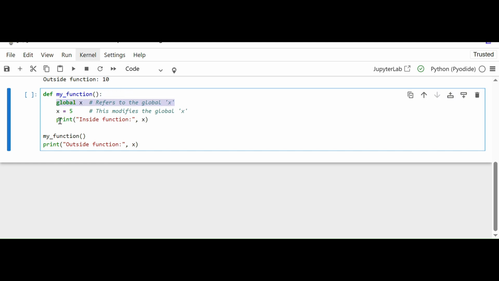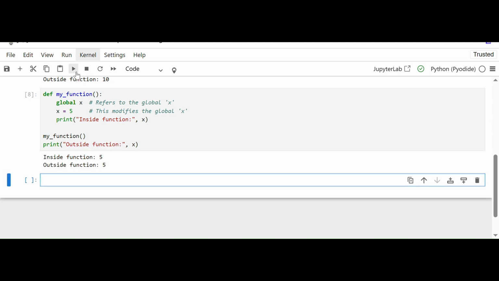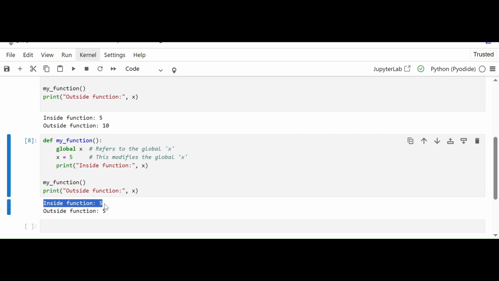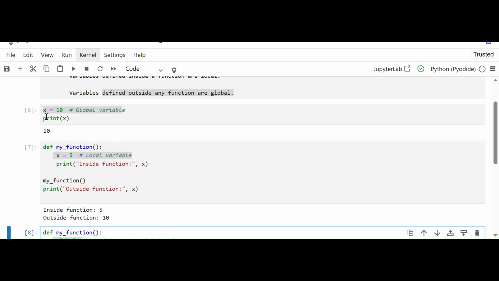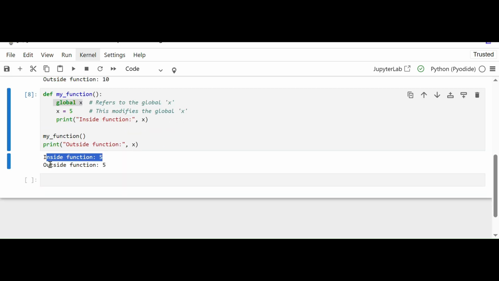So, when you define a variable inside a function, it stays local to that function unless you explicitly declare it as global using the global keyword. Understanding the difference between local and global scope helps avoid unexpected behavior and makes your code easier to manage.